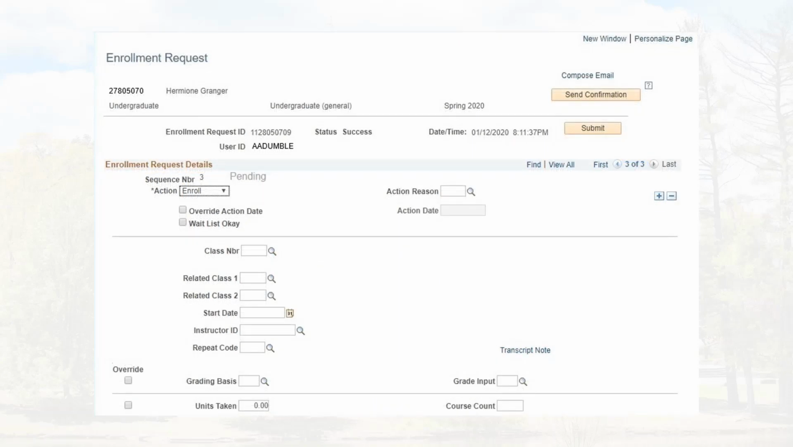Notice that we are now in enrollment 3 of 3, and the fields in our index card are blank once again. Just to reiterate, the overall status of the enrollment request is currently success because the first 2 enrollment actions completed successfully. The status of this enrollment action is pending because we haven't finished it yet and clicked submit. The sequence number indicates that this is the third enrollment action in this request. The default action is always enroll, so we don't need to change it.